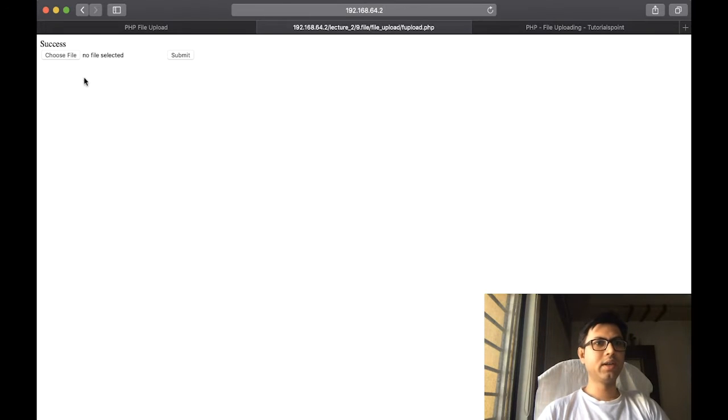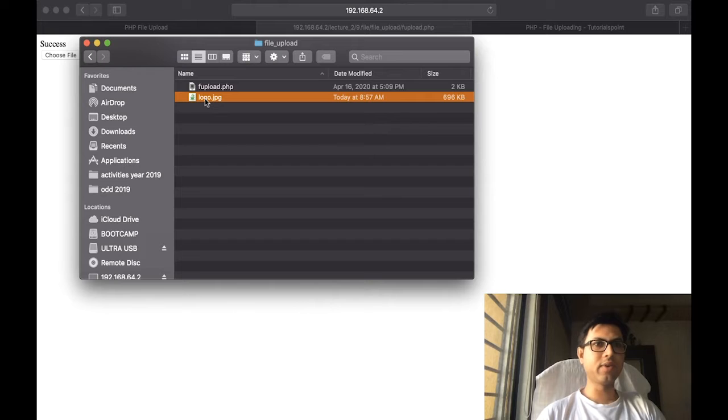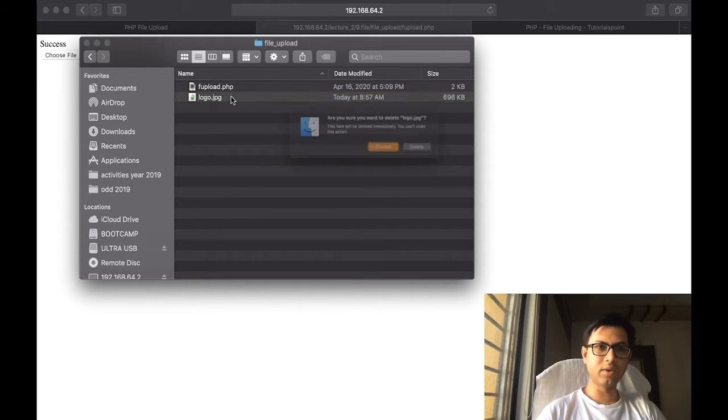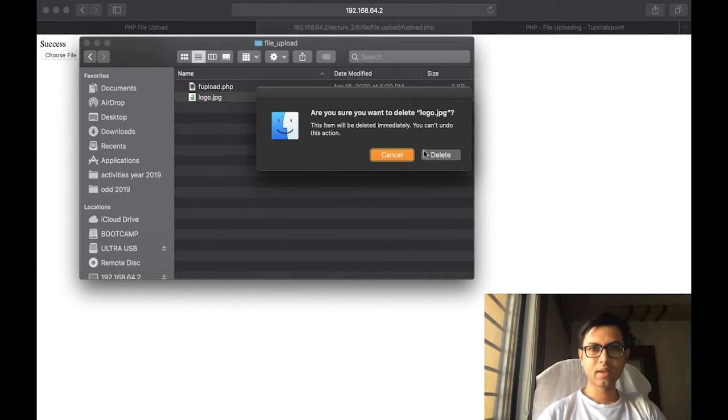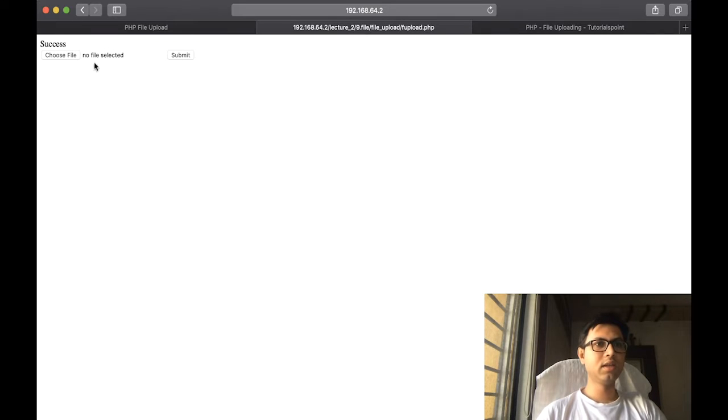and submit. After submitting, it shows the success message and the file is uploaded to my dedicated folder on a local or server machine. Let us see that. I had uploaded the file over here, named with this particular logo. Let me delete it right now once again, and let us see the code of this particular logic.